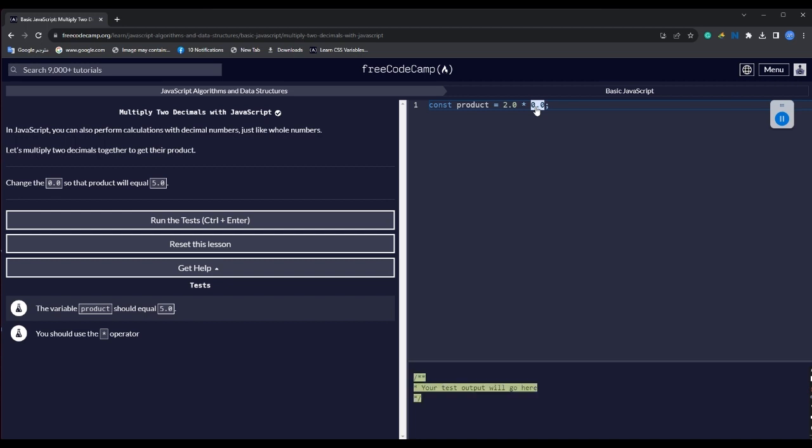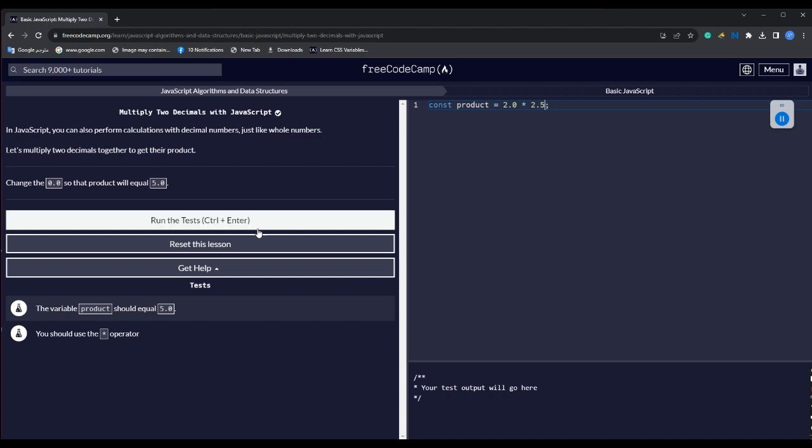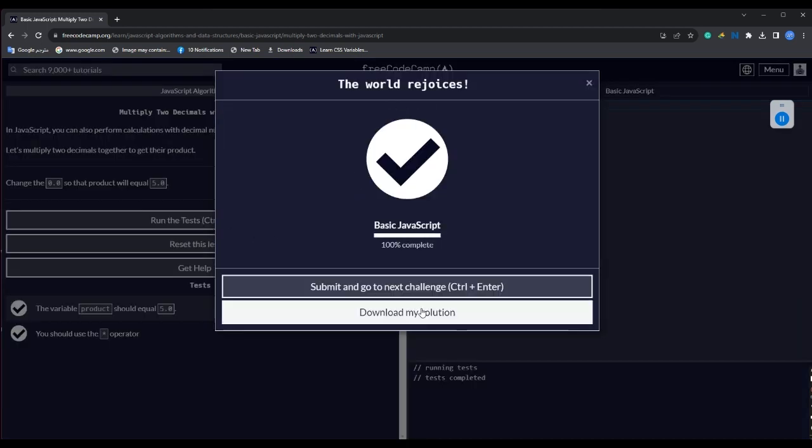0.0. Asterisk asterisk, your test output will go here. 0.0. Asterisk asterisk, your test output will go here asterisk. Navigated to multiply two decimals with JavaScript.